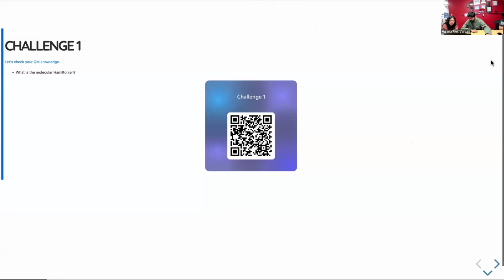To make this a little bit more interactive, please put a reaction in the chat that you were able to log into the challenge and you're solving the challenge. Where's the chat? Just put an emoji, something like a thumbs up, or your favorite emoji.